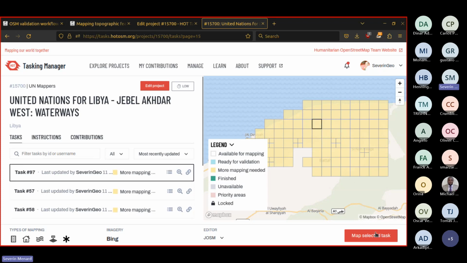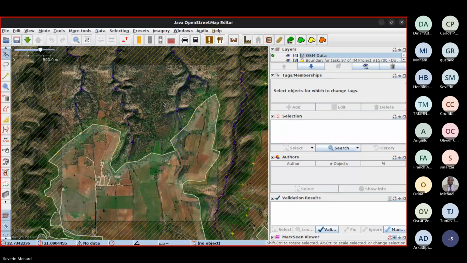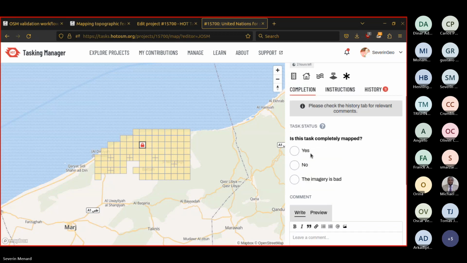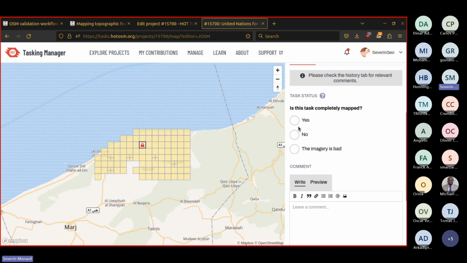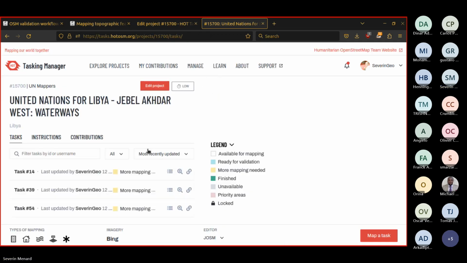Okay, so I will have to do that. And yeah, it's not ideal. I thought it would be ready for validation again and not ready to map. That's something they should implement. So it's completely mapped. We'll try to validate again. So I will just do this, submit.